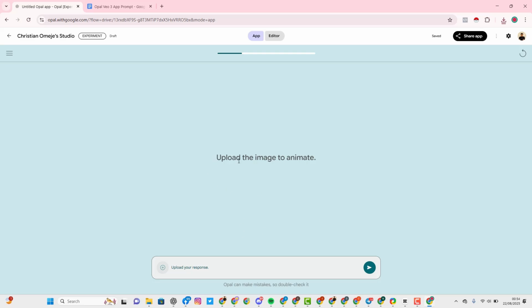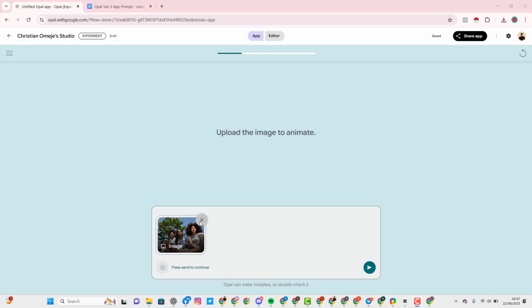So let's test this one that says upload the image to animate. So let's try to animate an image and see how it looks. So all you just have to do is to click this point right here to select an image from your device. So as you can see, upload from device. Okay guys, as you can see, I've selected my image.